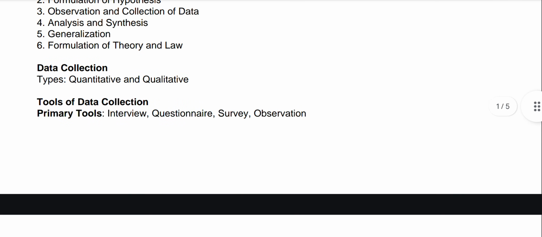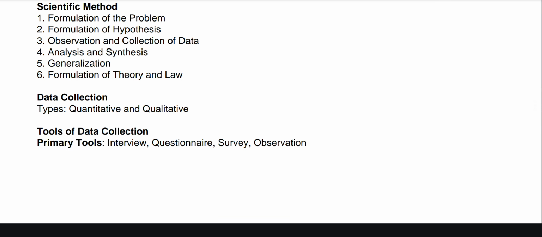So here in the primary tools, we're collecting the data through interaction with the people. In the interview we are interacting with people, in the questionnaires we are distributing papers to the public, then we are getting the data. Survey is also the same thing. Observation, we are observing the practical life. So here we are interacting with the people somewhat.